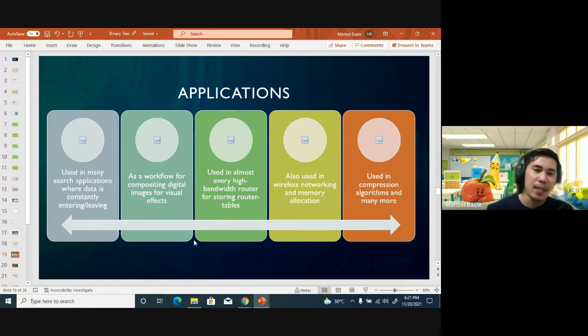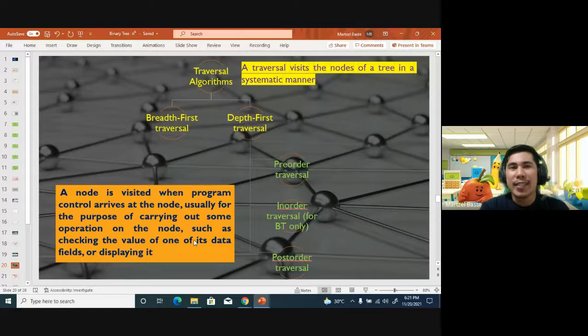Okay, so let's now have the traversal techniques of binary trees. When we talk about traversal, it is a technique where each node is visited from left to right. But in a linked list, it visits from the beginning up to the end. So there are two types of traversal. We have breadth first traversal and depth first traversal. In breadth first traversal, we only use level order traversal. But in depth first traversal, we have three techniques: pre-order traversal, in-order, and post-order traversal.